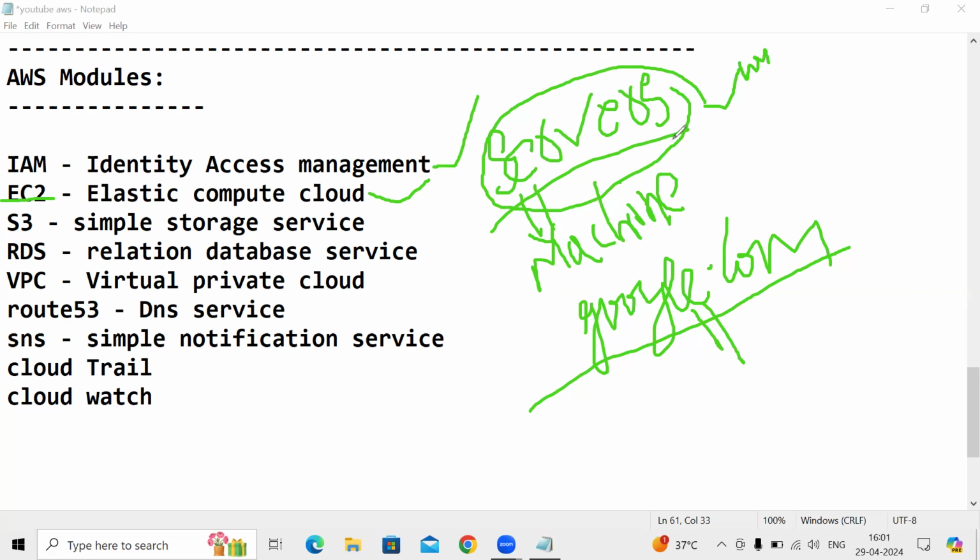The servers which are used to run web applications. These servers are used to run not only web, they are used to run applications. If I want to run an application, we are going to use servers. Those servers we are managing in one module called the EC2 module.